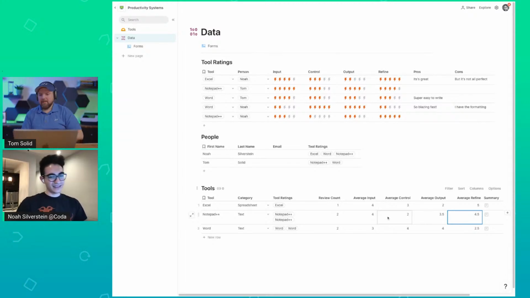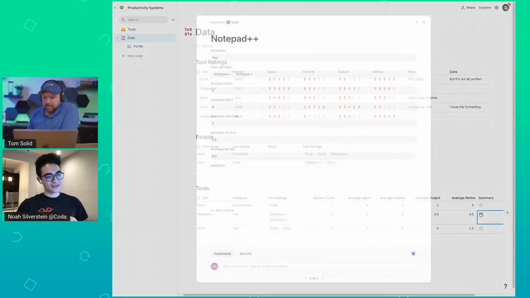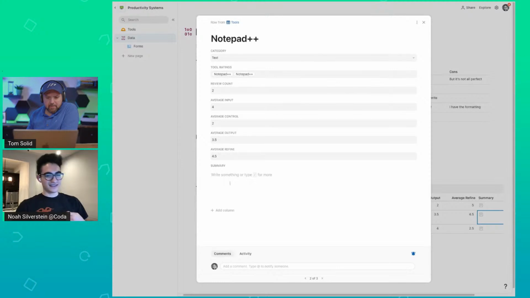Yeah. And I think the last column that we added there is the summary, which is a canvas. And so I think this is what we will work on today, to present a single tool and the data that we collected about this tool in a visually pleasing way.